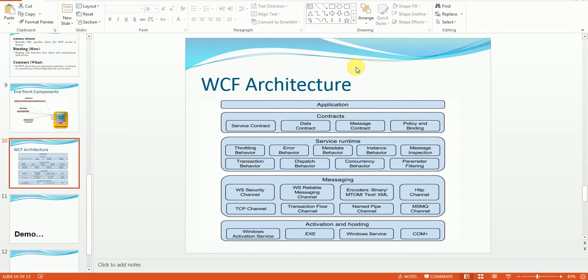After that, we have messaging. In messaging we have the kinds of transfer such as TCP, transaction flow channels, named pipe, MSMQ, HTTP, encoders, WS reliable messaging, and WS security channels. A lot of things are available in messaging. WCF also provides default security: when it transfers the data, it always encrypts and decrypts. Next we have hosting, activation and hosting: Windows Activation Services, exe files, Windows services, and so on. We have multiple techniques to host a WCF service.